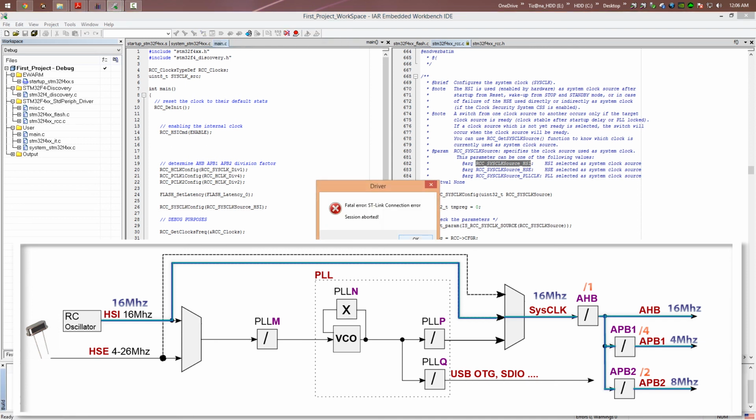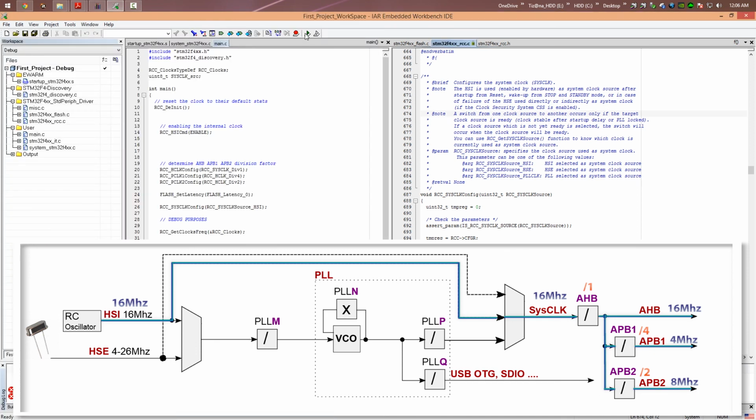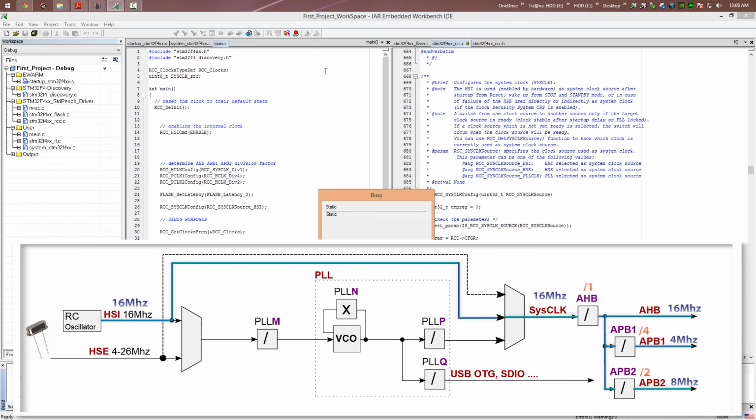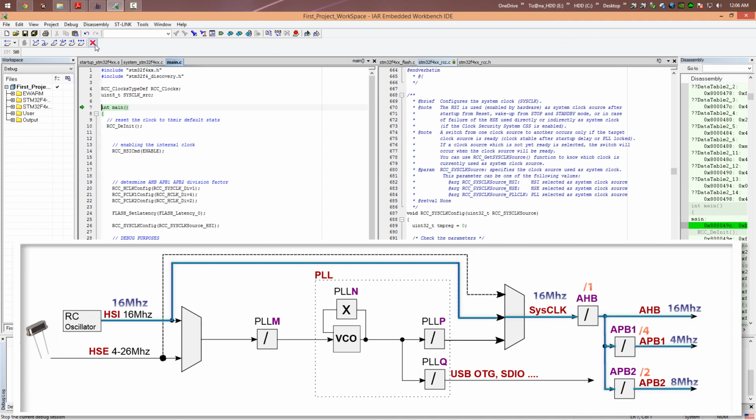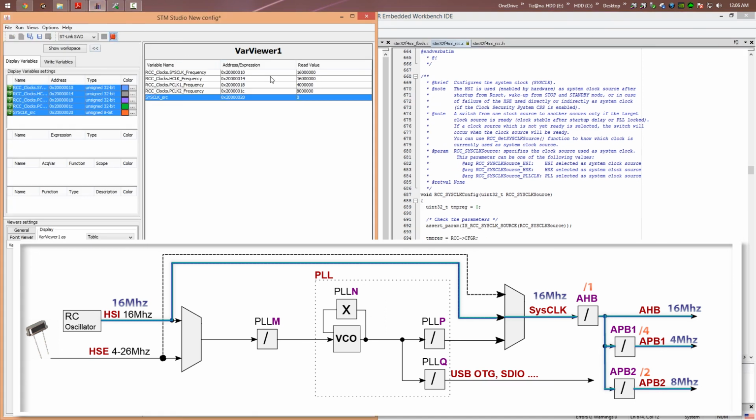Okay, there's an error here. Normally the debugger is used, we missed this, so we have to stop the debugging here in the STM Studio and go back here, and let's start downloading our program here.